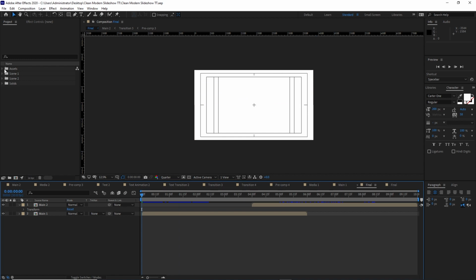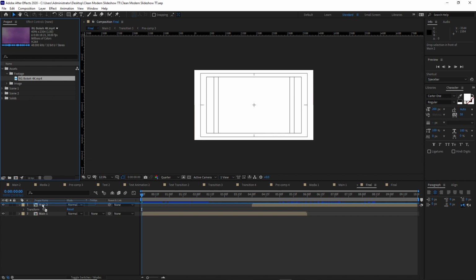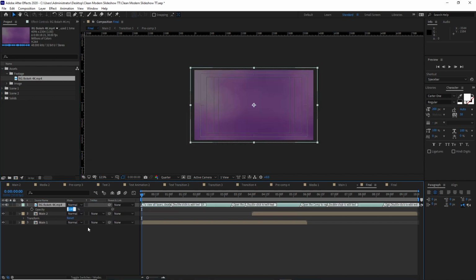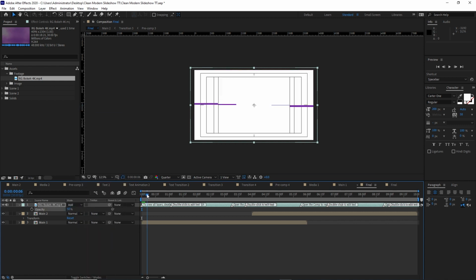I will open the assets folder, go to footage. I will drop this RGB key in my timeline. Press T for the opacity, make this 50%, make the blending mode add.